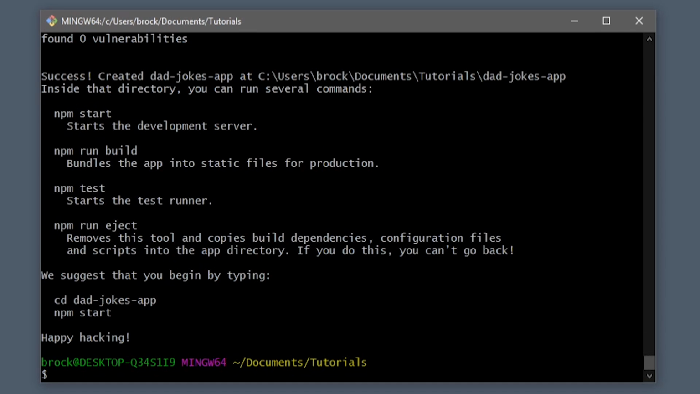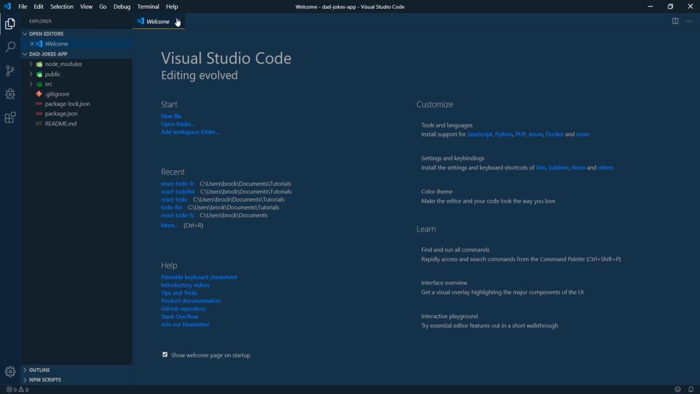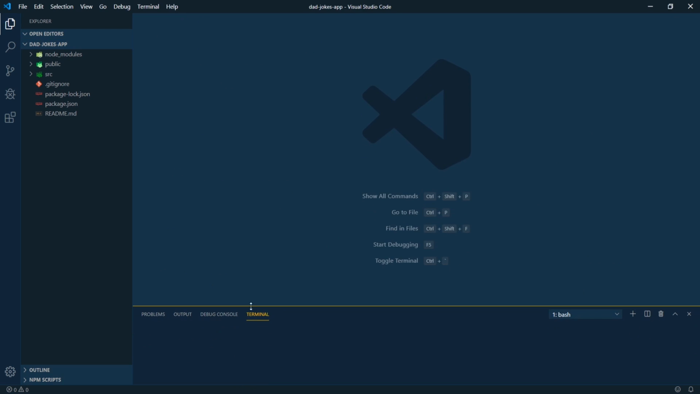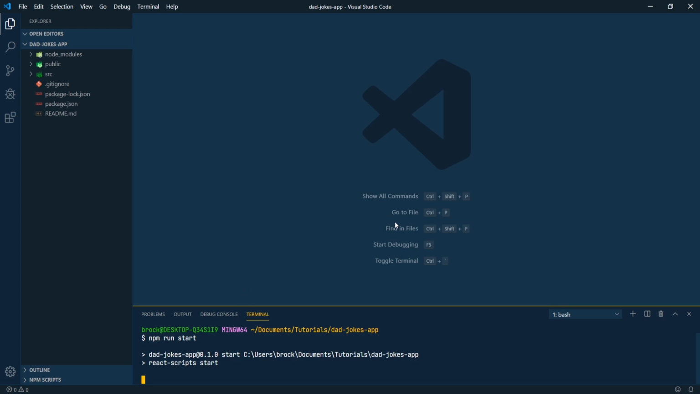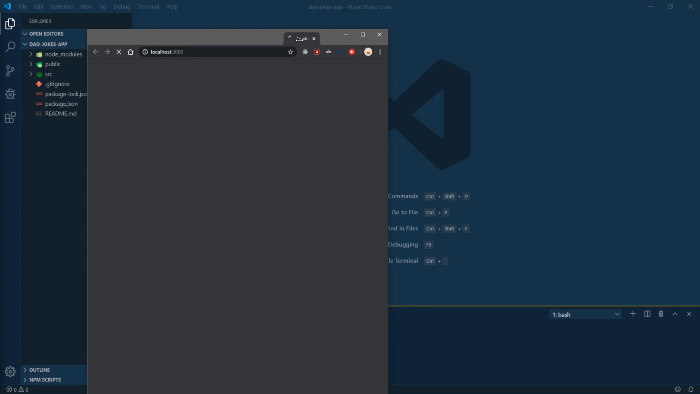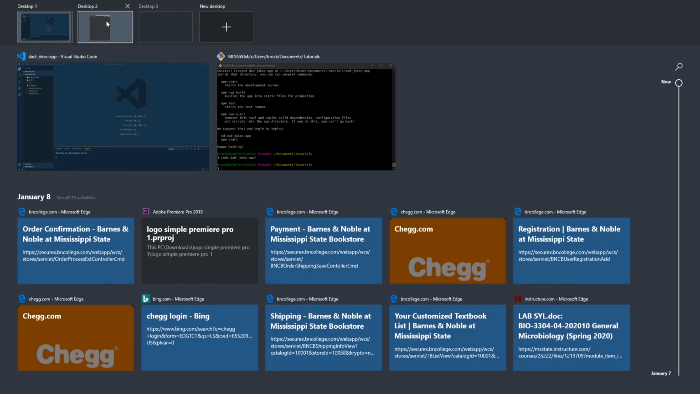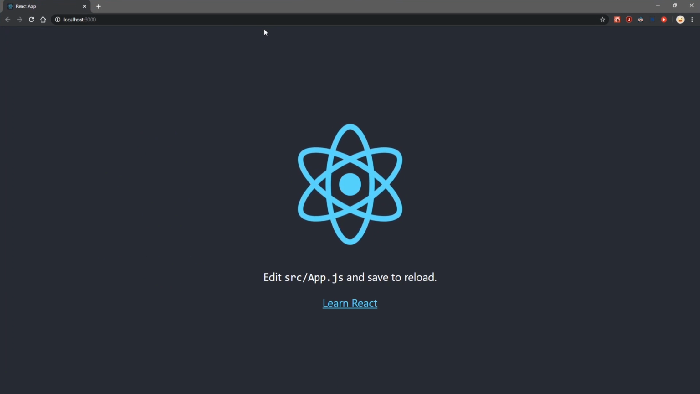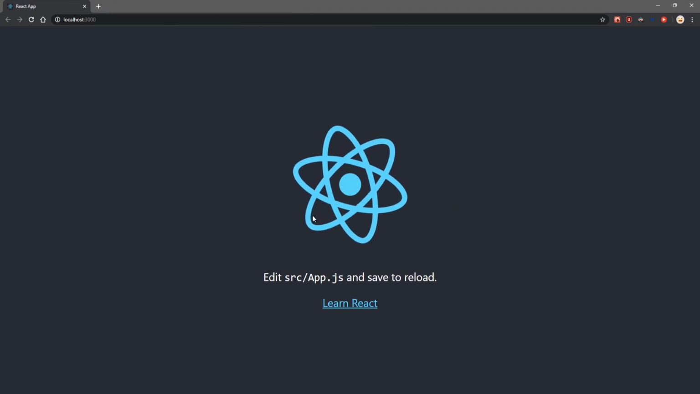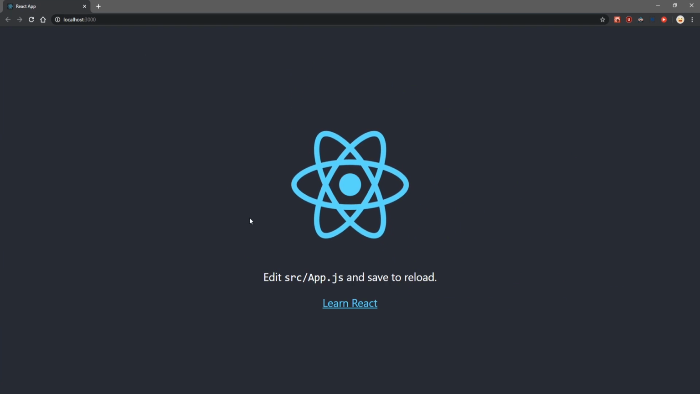Okay, so now that that is done, all we need to do is open up that project folder. So I'm going to open it in Visual Studio Code, which is my code editor of choice. And so I'm going to use the integrated terminal for now. So I'll run that start command to get our dev server up and running. And so it pulled it up over there. I'm going to throw it on a second desktop here and maximize it. So now we can go back and forth pretty easily. But you see that's up and running on localhost 3000.